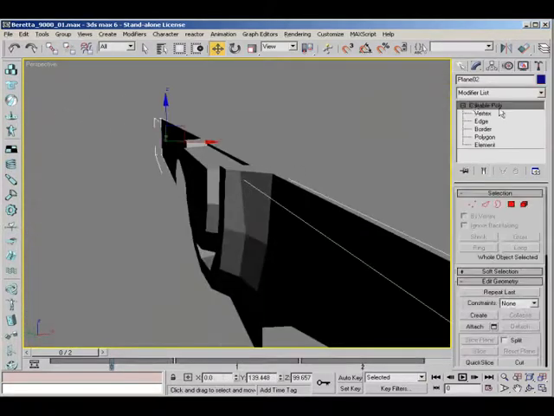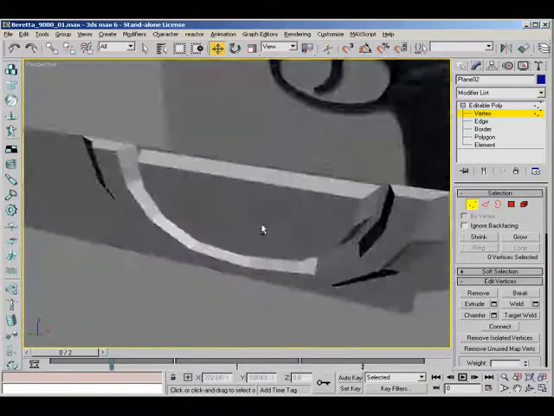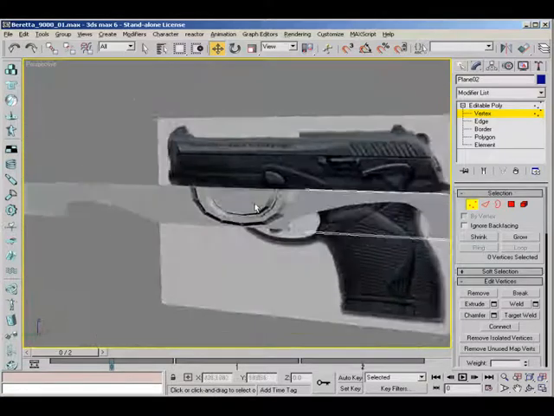In fact, I think I've noticed a problem. I must have moved this. So I'm just going to copy this and paste it onto there. That's perfect. Yep, everything else is looking good.